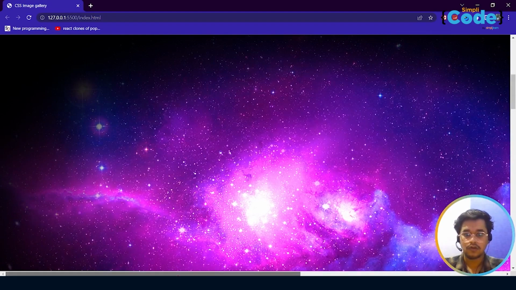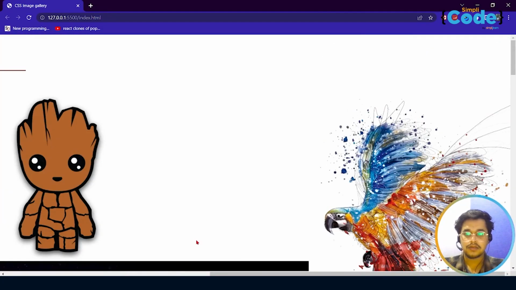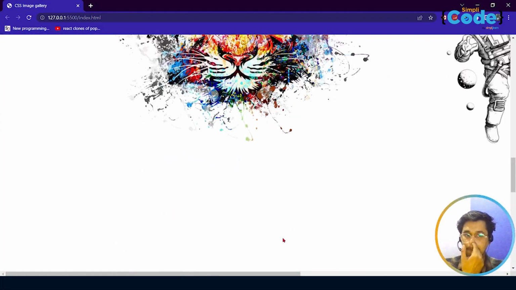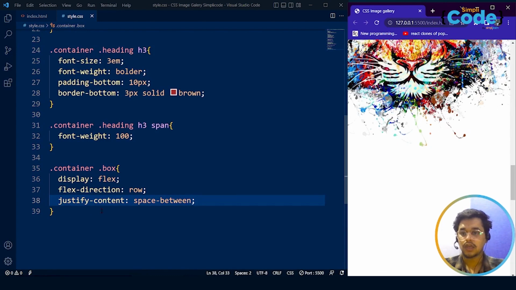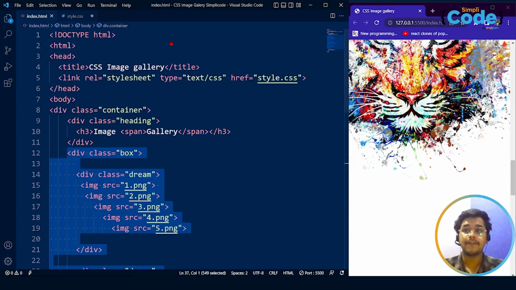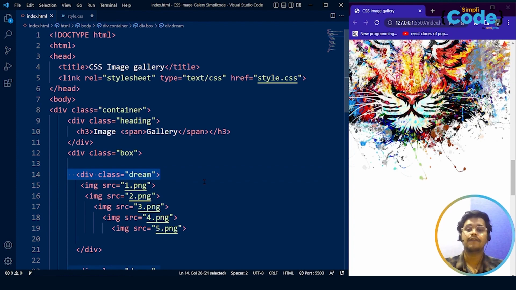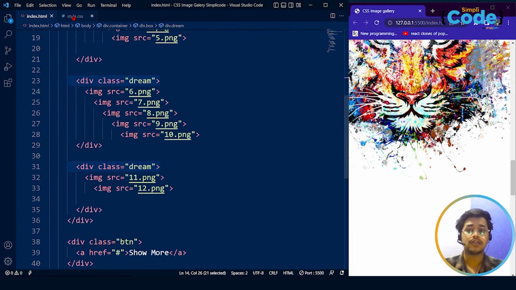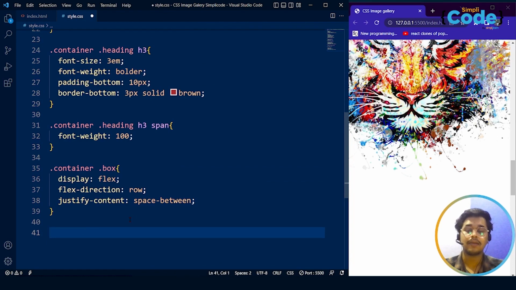So yeah, almost all the images are here, and if any image is not here, we'll see why it's not here. Fine. So let's keep going ahead, and what we are going to do is style every container. Now you remember, right? We have used the class dream 3 different times for 3 different divisions. So we are going to style them all at a single time.